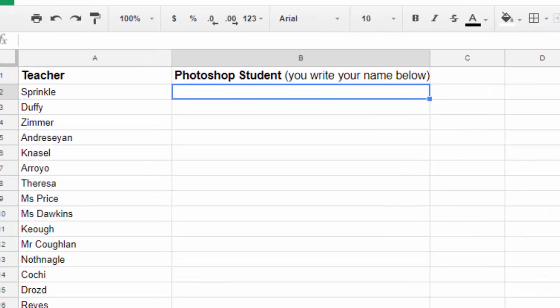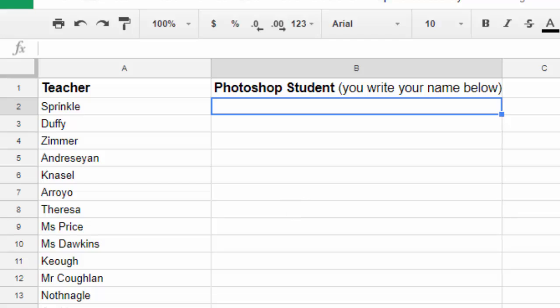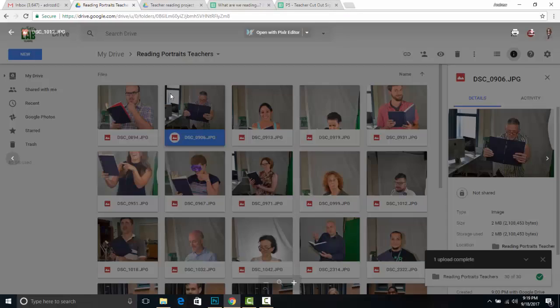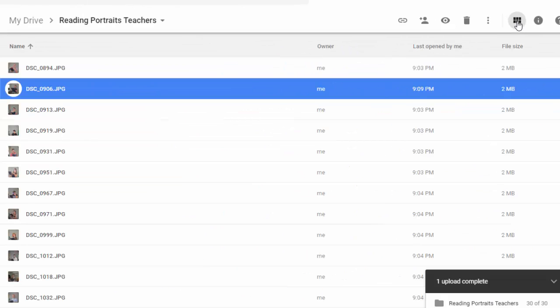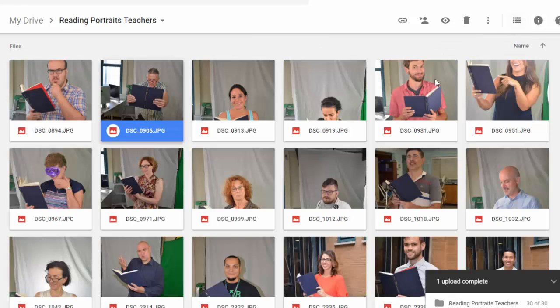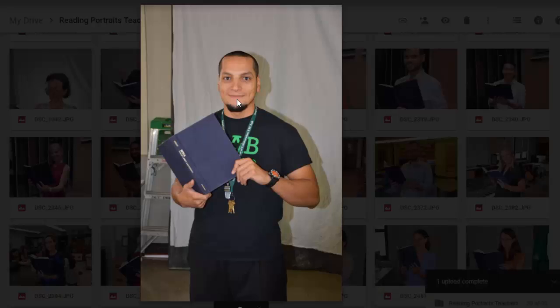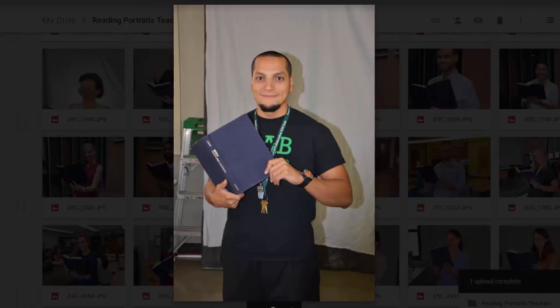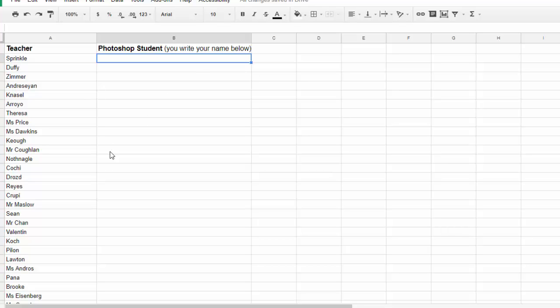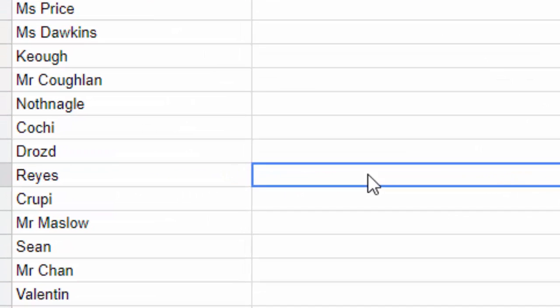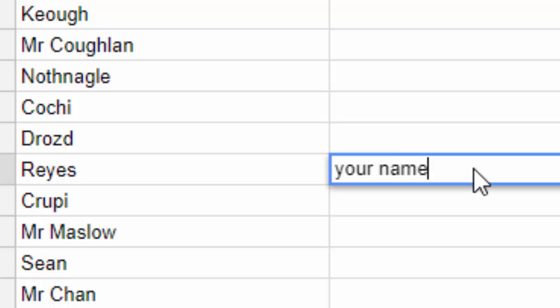Well, the first thing that you're going to need to do is maybe check out the photos, all right? So we've got this Google Drive, and take note that when you click right here, we've got a list view, but we don't want that. What we want instead is the grid view. And when we pull it up, we can identify a teacher of choice. So let's say, for example, you want our new gym teacher, Mr. Reyes. If you're going to be selecting him, what you're going to do is you're going to find your name, and you're going to write your name here.